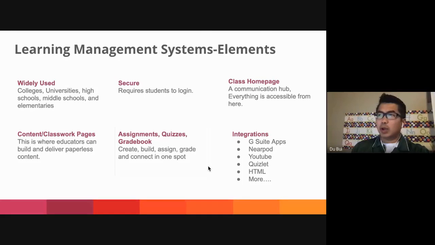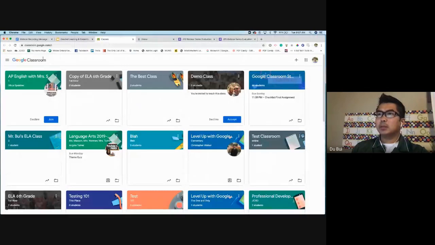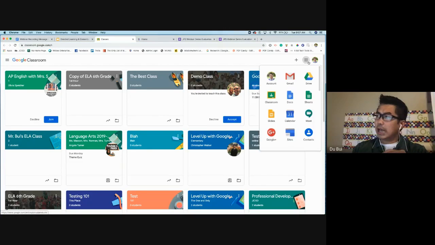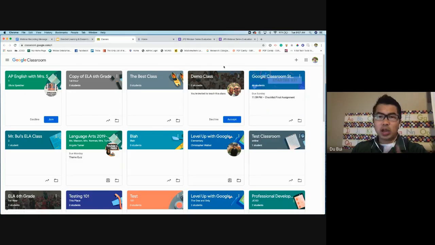Okay, we're gonna get right into it and go to Google Classroom. There are a couple of ways to get to Google Classroom: classroom.google.com right up top, or you can go to your app launcher here. Sometimes it's called the waffle menu. If you click on that, the Google Classroom icon is right there. Any questions about what we've discussed before we get started and get right into Google Classroom?